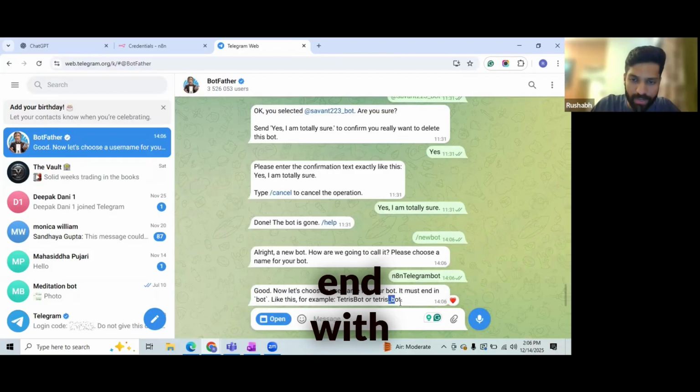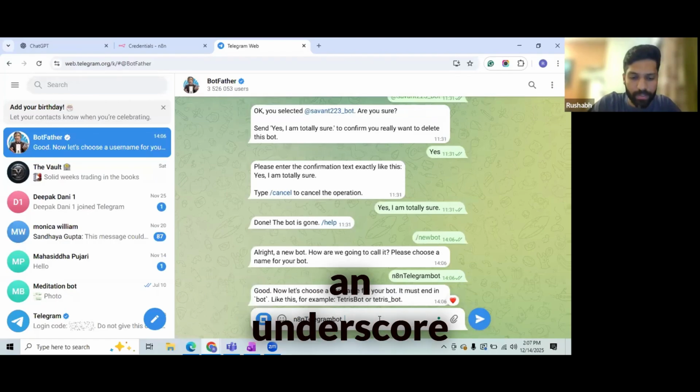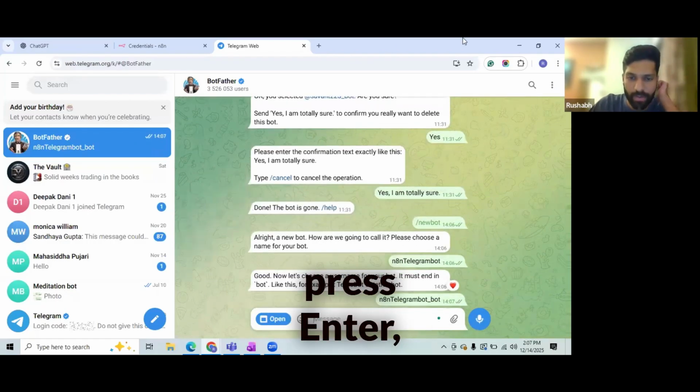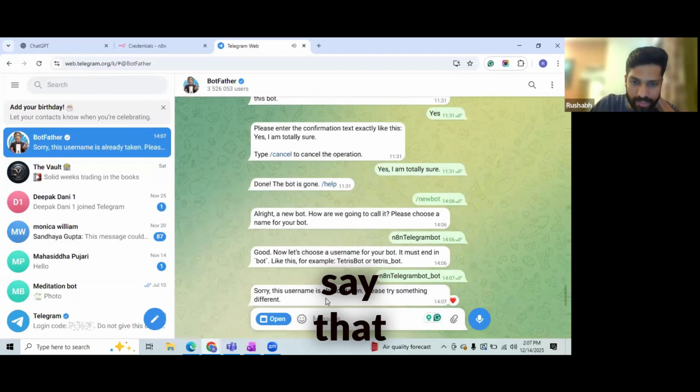It needs to end with an underscore bot. So whatever name you gave, copy and paste that again. Put an underscore bot at the end of it. Press enter, and then it might say that this username is already taken. So try a different variation.